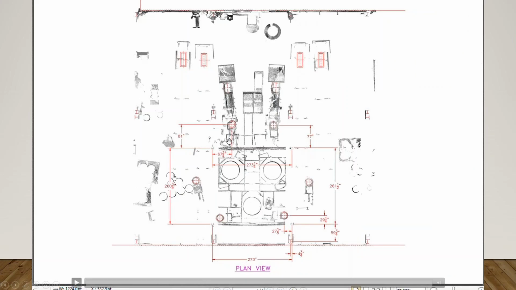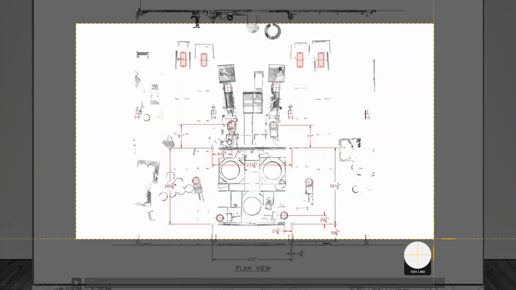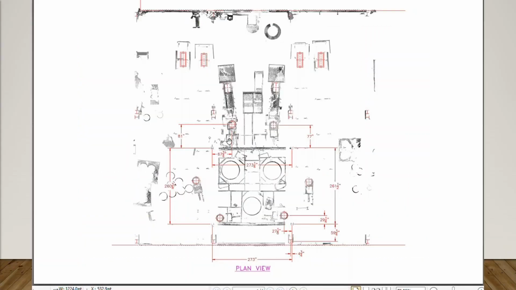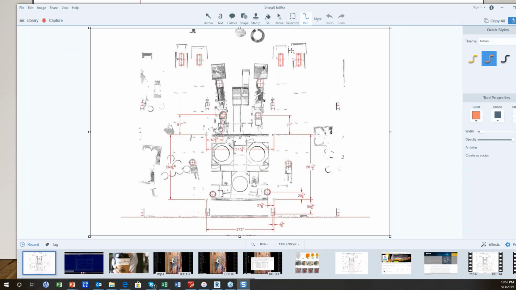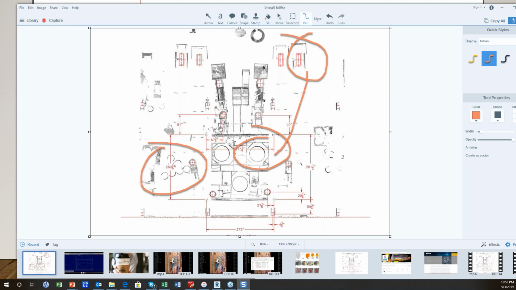Snagit is like a screensaver or video saver, but you can pull this piece of software up, easily take a screenshot, pull it over here, and mark up the areas I'm looking at. Then I can copy this out, put it into an email and send it off. I use this tool all the time.